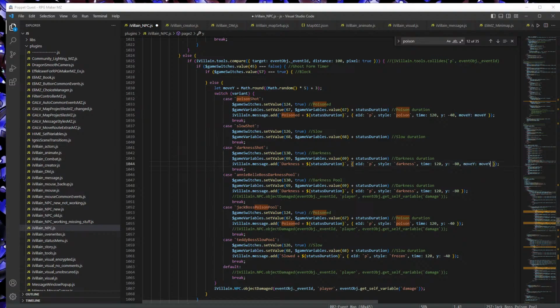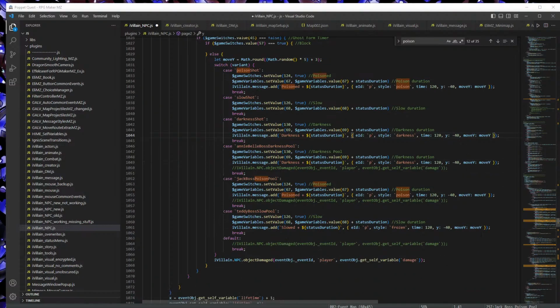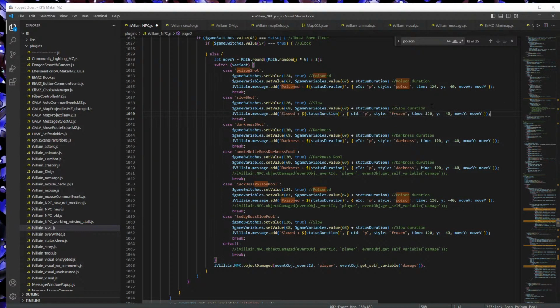Oh, slow needs a duration. Guess there's no point in having these varied anymore since now they move up. This also needs this here.